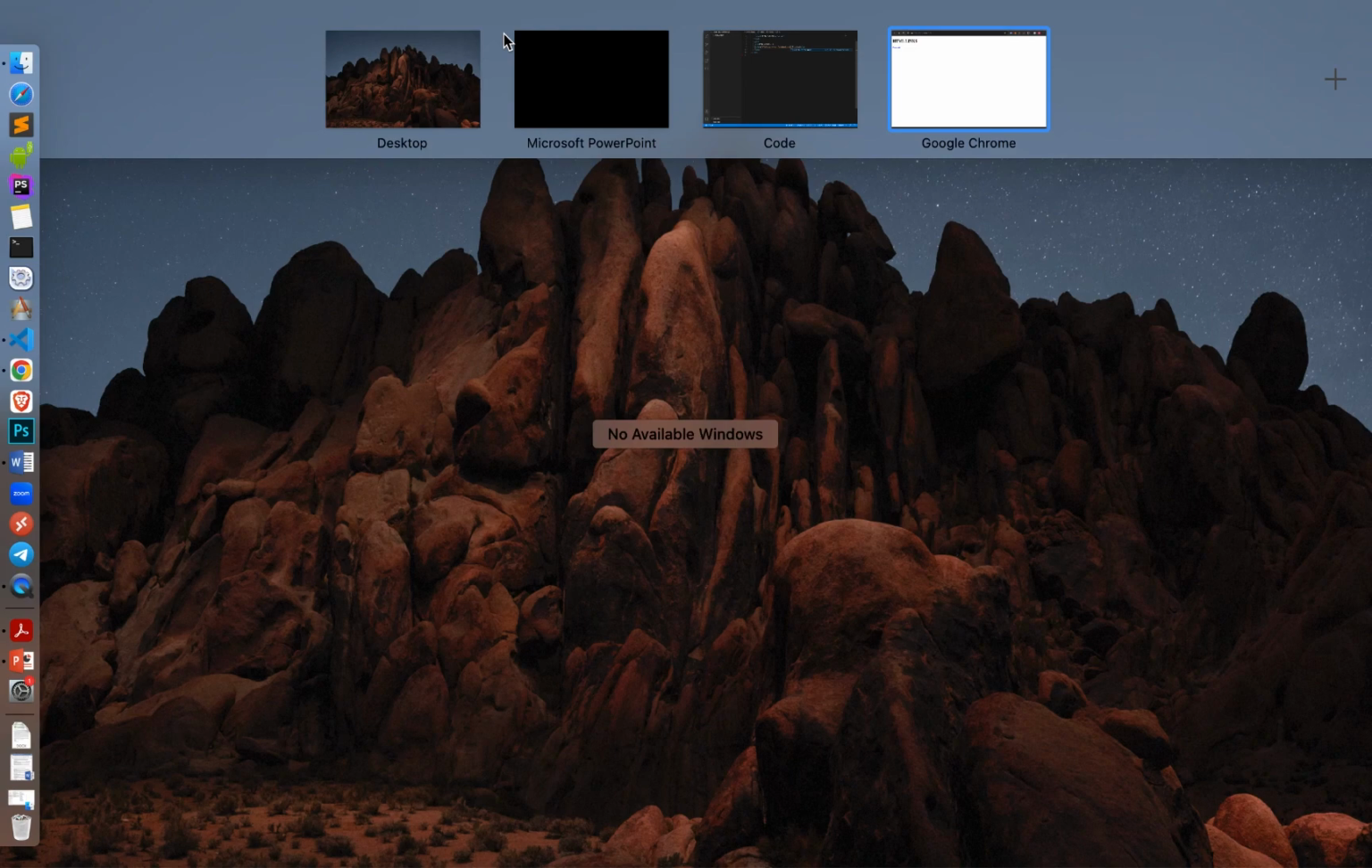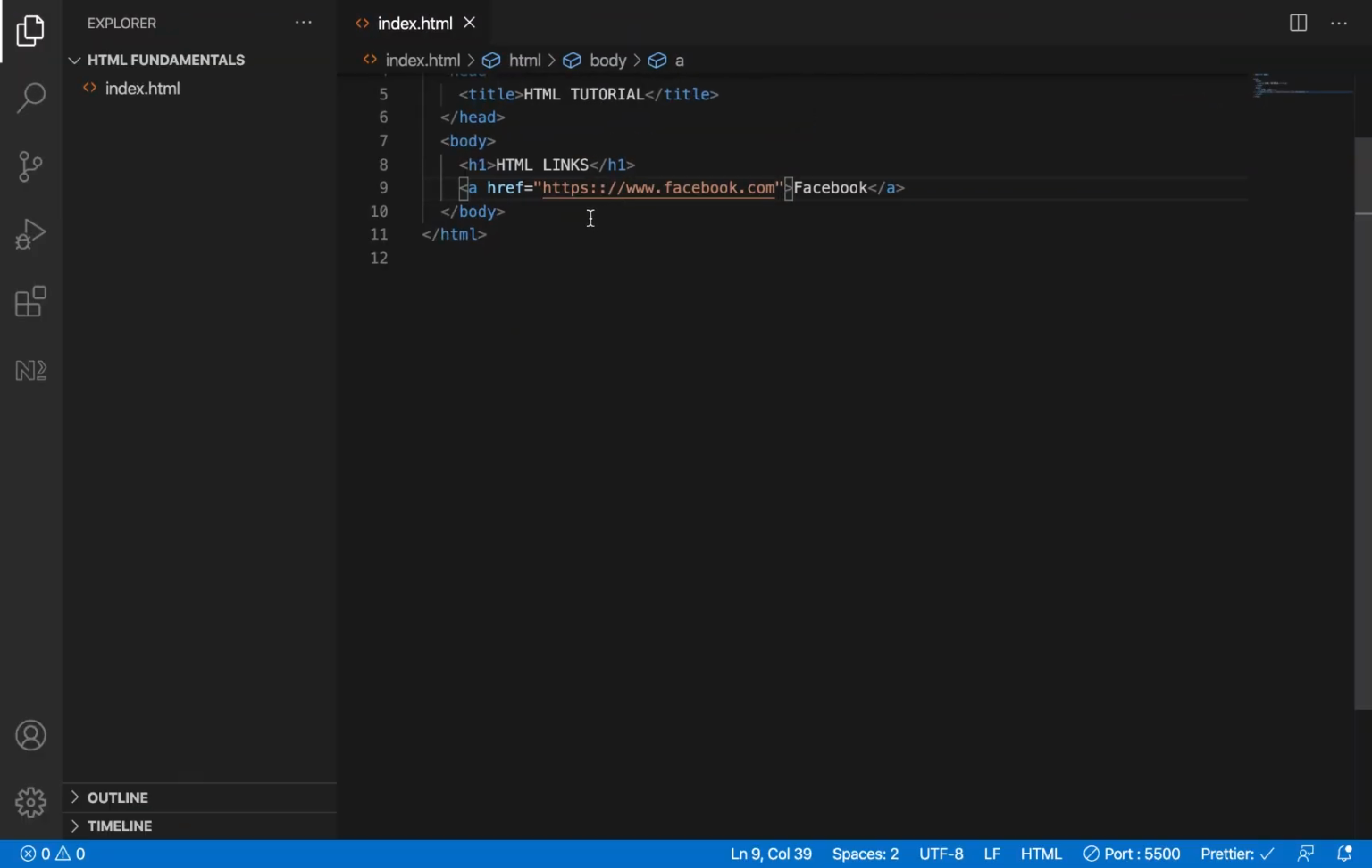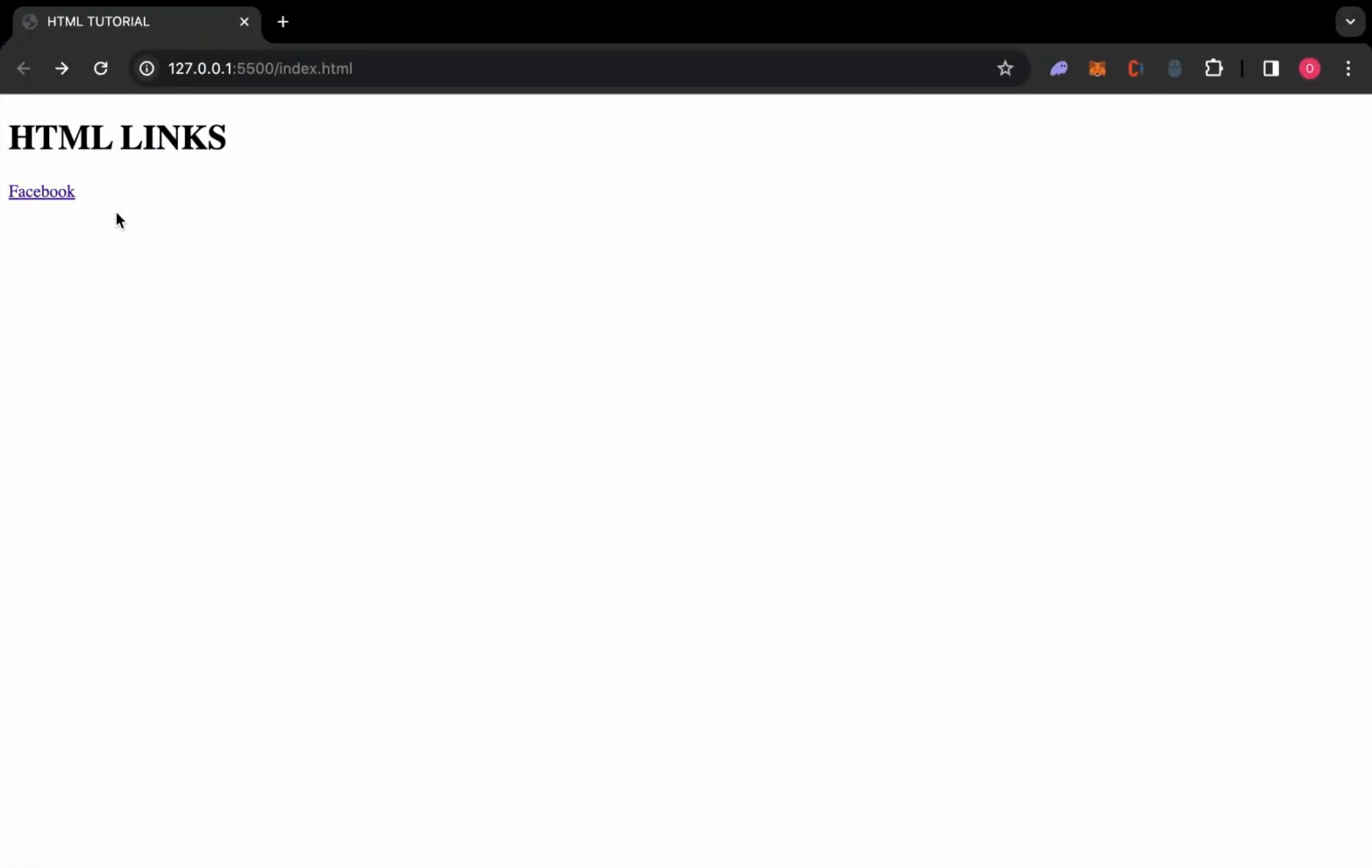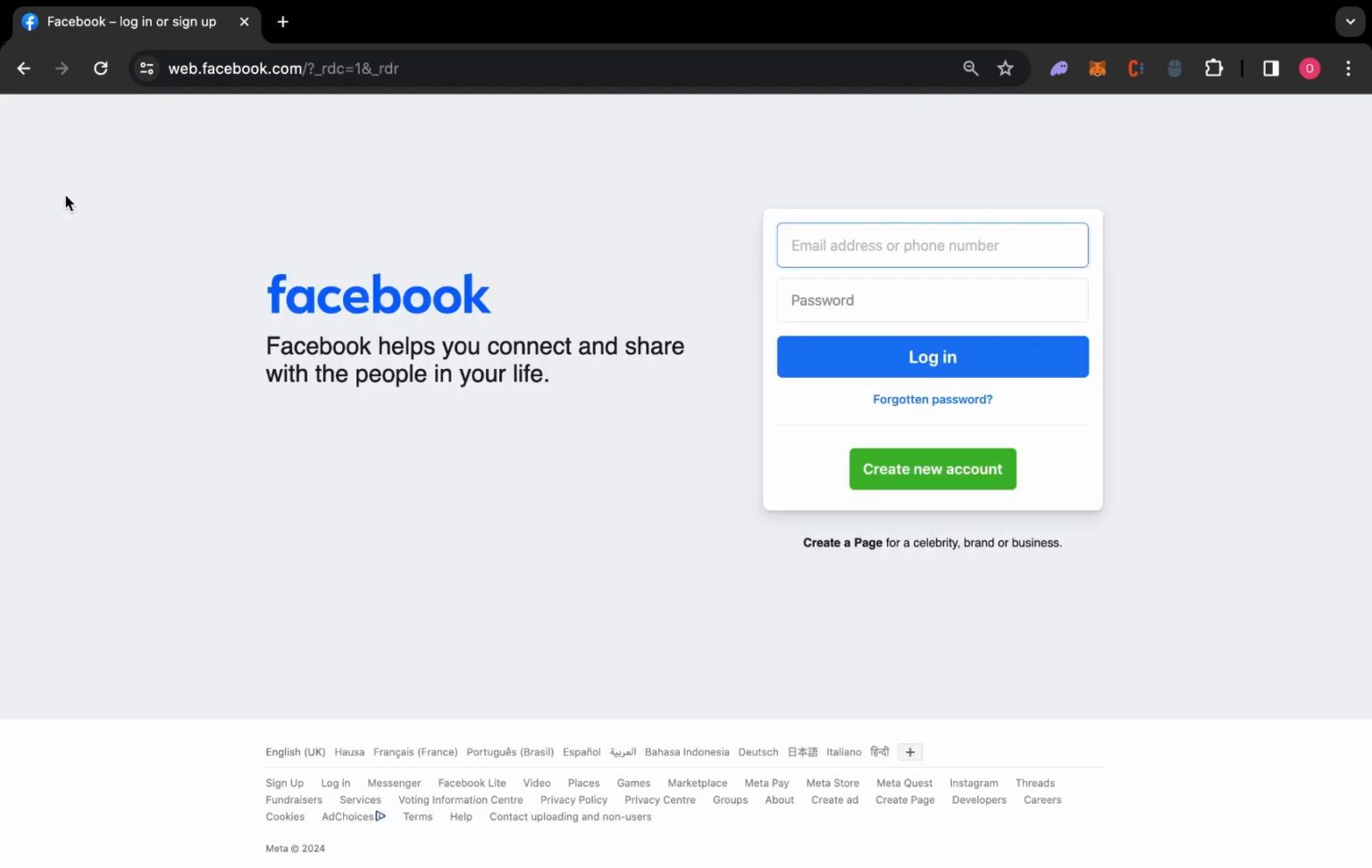Let me click it. It says block. Oh, sorry, we didn't do it well here. Okay, that's a mistake we made. Can you see it now? It has linked to Facebook.